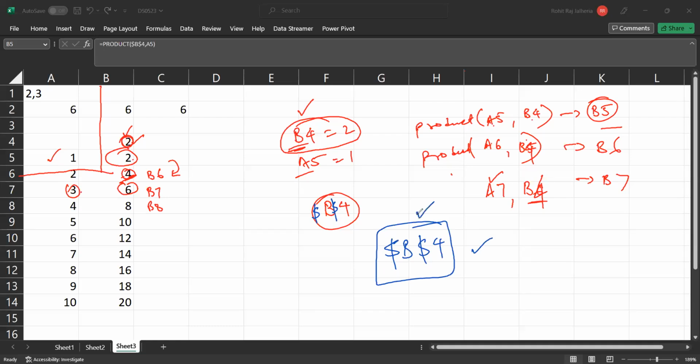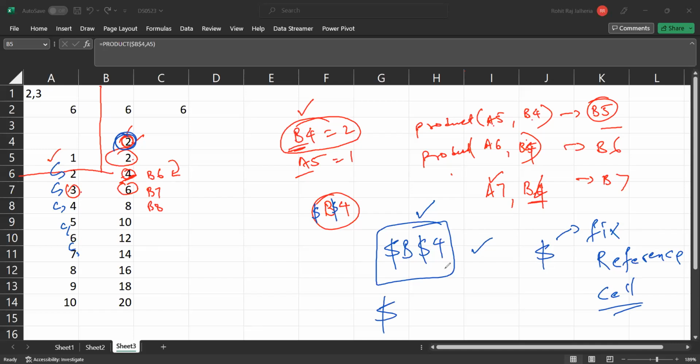All right, so we'll basically fix B4 so that every time this 2 will be taken as input and every alternative number from this series of cells will be taken. The dollar sign is basically used to fix a reference cell. Dollar is used for multiple purposes. One purpose here, while using formulas, is to fix the reference cell. Otherwise, a dollar sign can be added to calculate dollar values; you have to format it as dollar in that case.